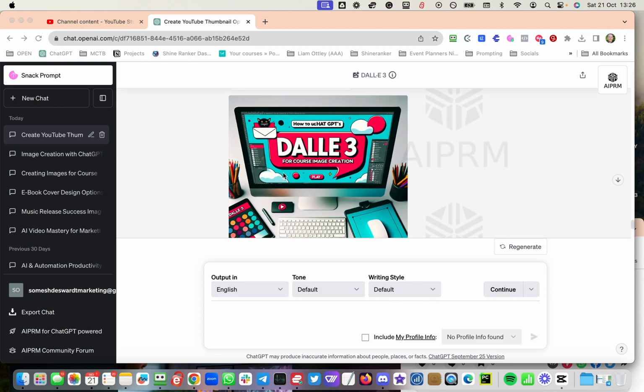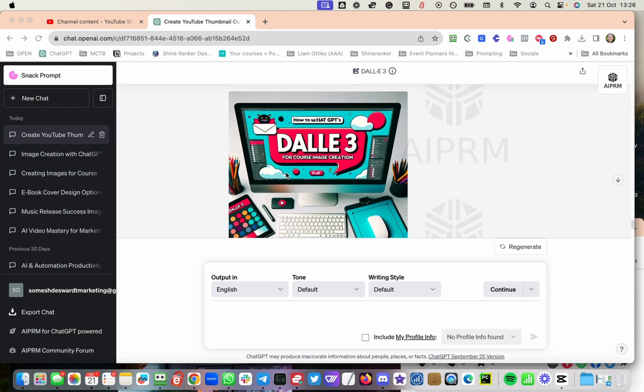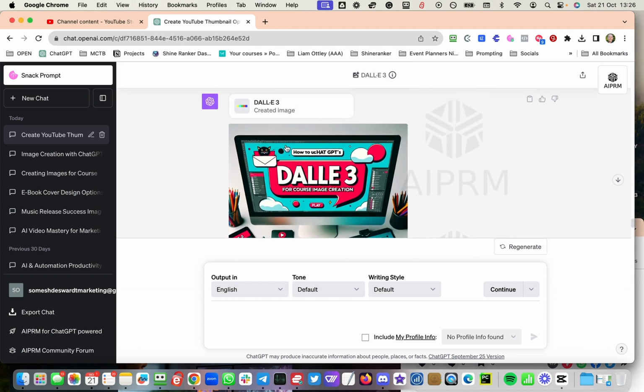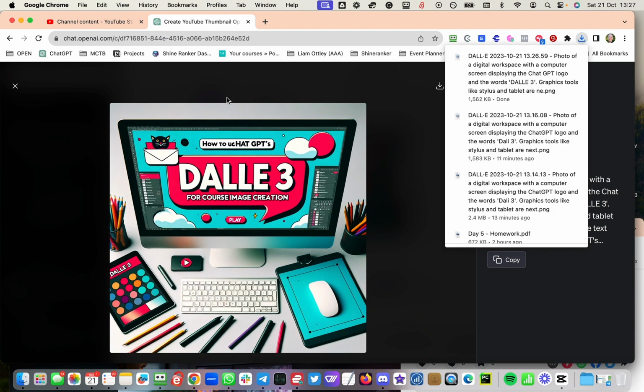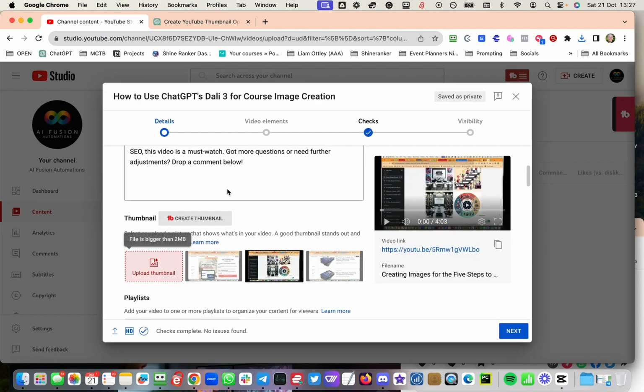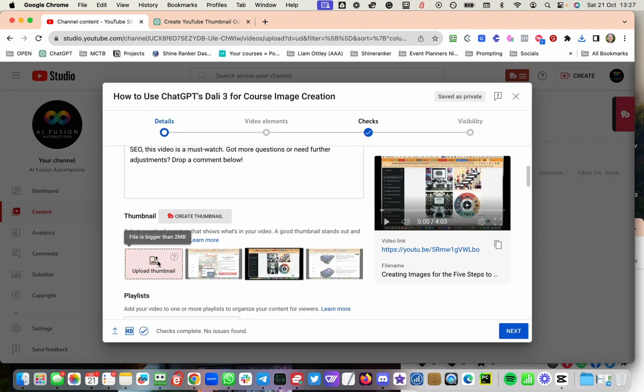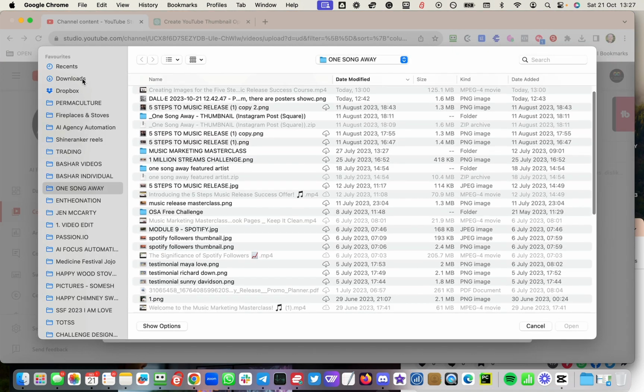Okay, so I've been playing around with this for a while now, and I've got close: how to use ChatGPTs, but it's got UHC, HAT GPTs. For me, it's pretty much close enough. I'm not going to waste any more time on this. I'm just going to take this image and download it. Okay, and then I'm going to upload it as a thumbnail. So go downloads.